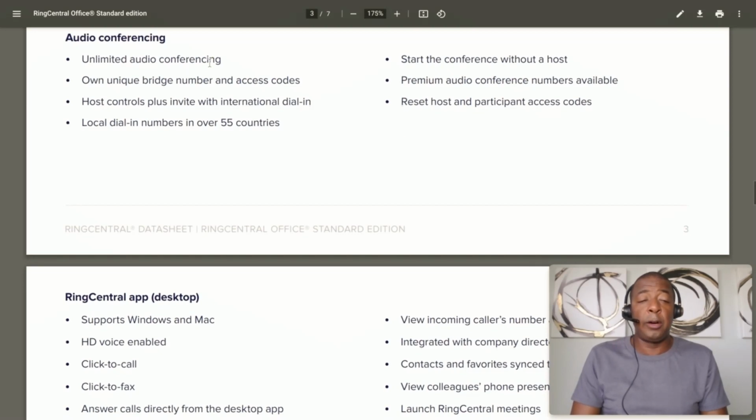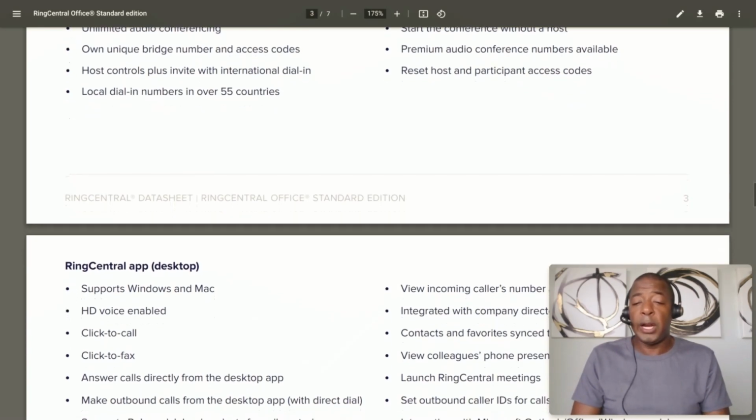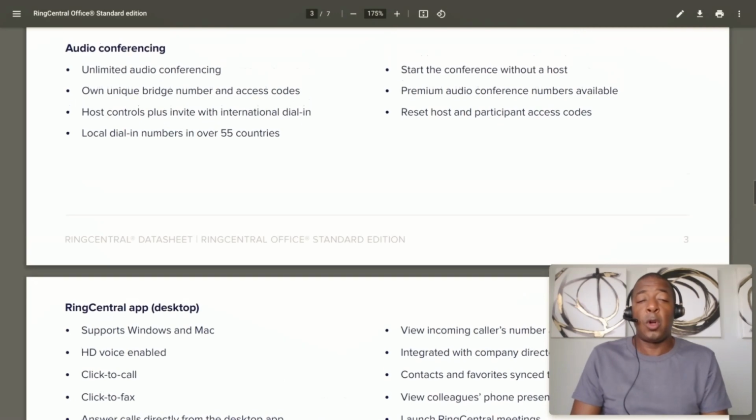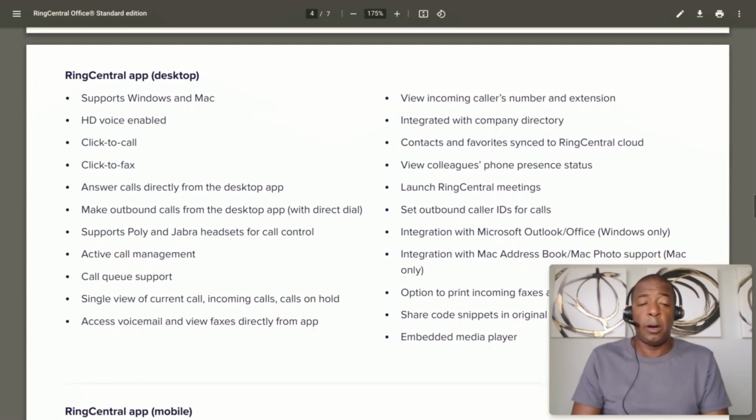This is unlimited audio conferencing, own unique bridge number and access codes, host controls plus invite with international dial-in. So it does support people overseas who need to call into the bridge without incurring any type of international calling fees. And then, of course, it's got access codes and all that so that the audio conference is secure.